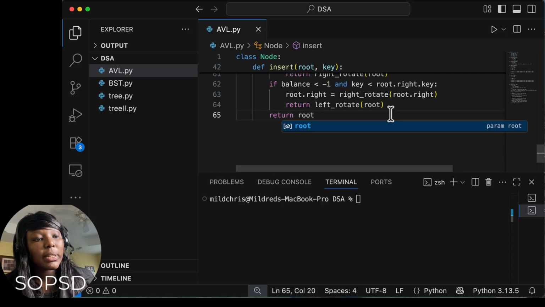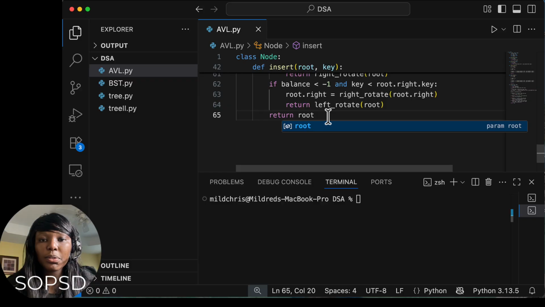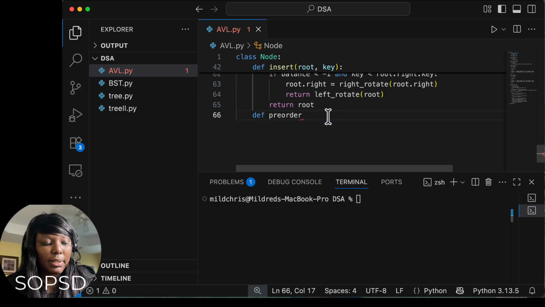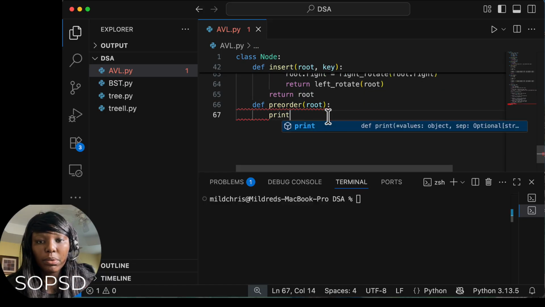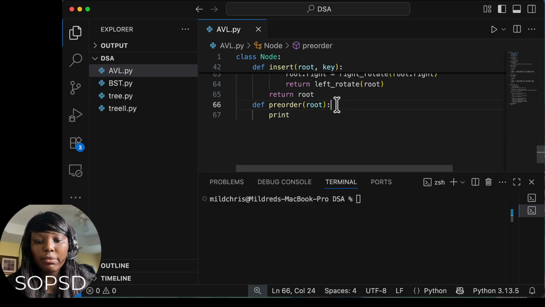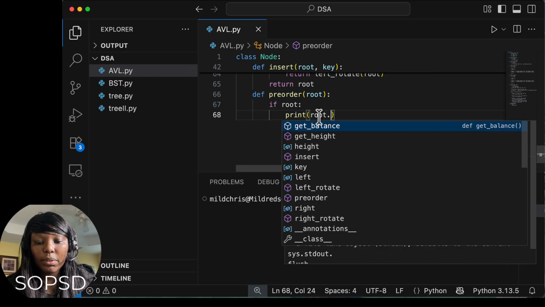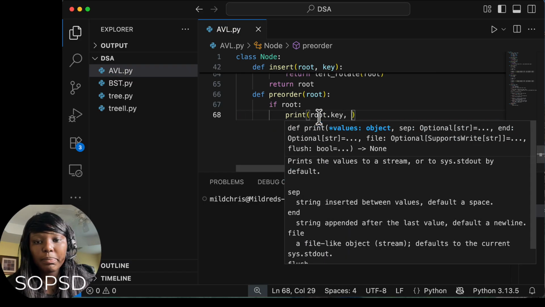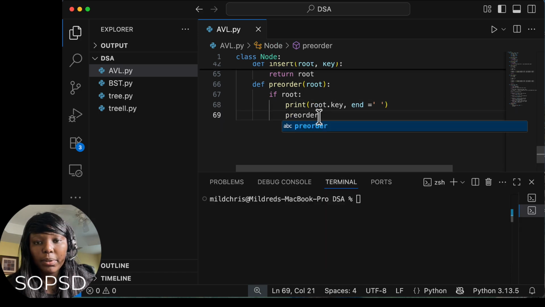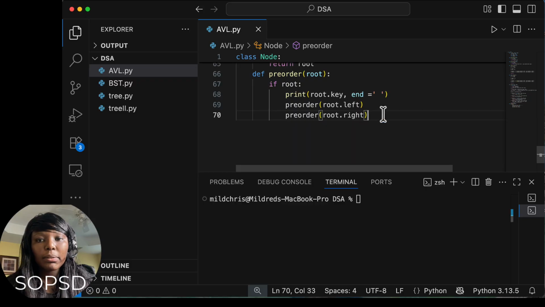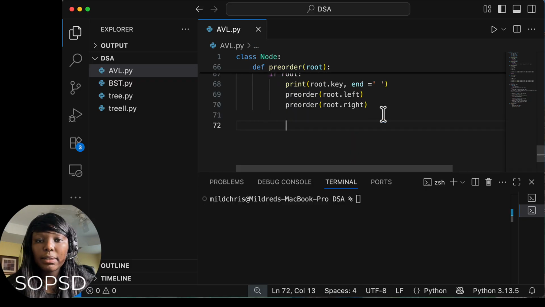Now let's create a traversal method just for us to use to display at the end. Let's just do a pre-order traversal, pre-order root, and for this we are going to do the root first. So let's say if root, just check the condition, if root, then we print root dot key, and let's put a space at the end, and then we'll do the pre-order of root dot left and pre-order of root dot right. And now we can test this and see.